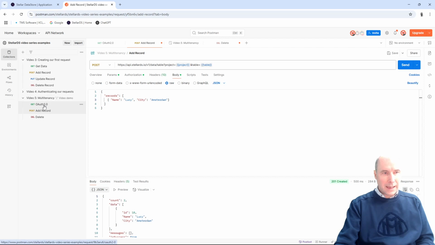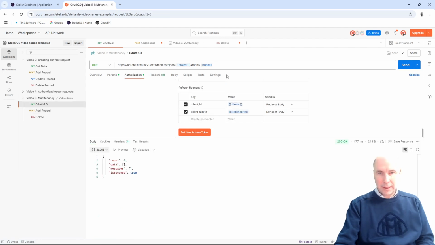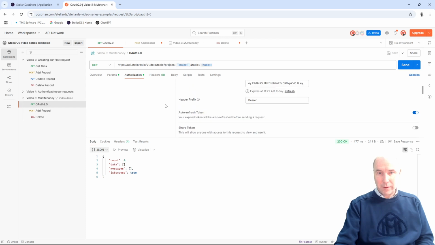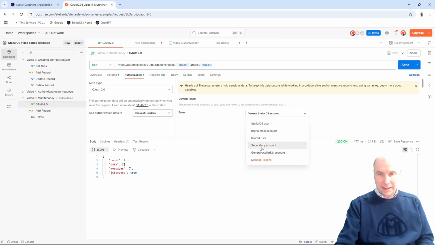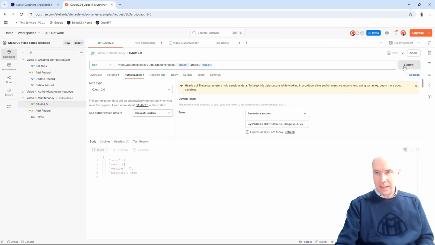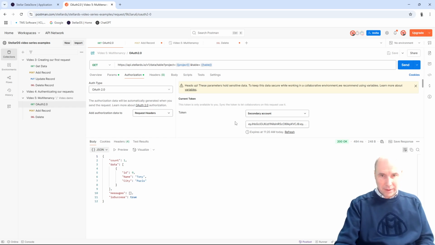If now I'm going back to the OAuth to get the records of this table, and I go back to my secondary account, and I get the records of this table, I'm still seeing only Tony from Paris, because that was added under this secondary account. If now I select the general StellarDS account and get the records from this specific table, you can see here Lucy from Amsterdam.